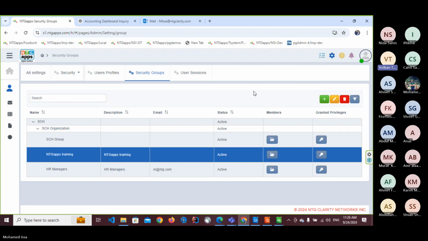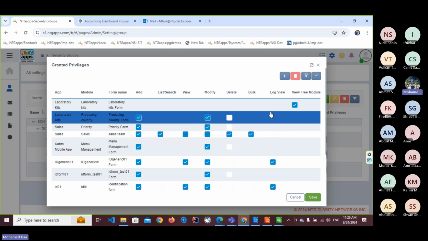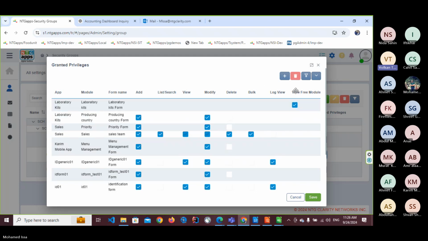Can you open the screen again? Yes. Okay. Again. Last column. View free module. View free module. Free module we will explain later. That's why I skipped this, because we have different modules.